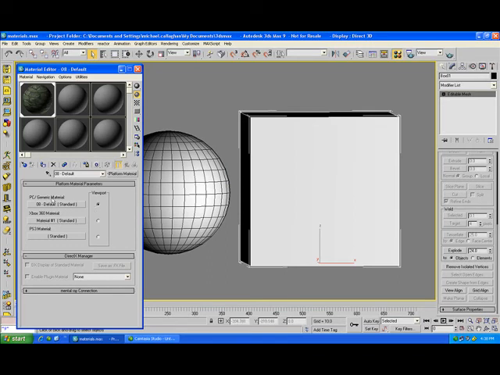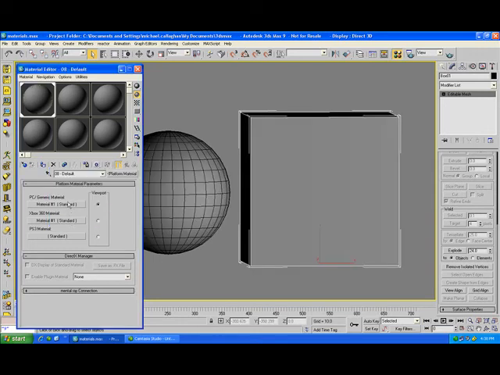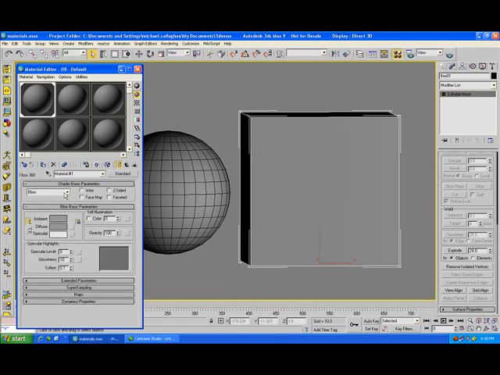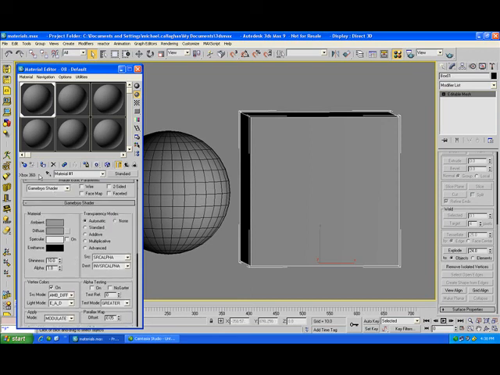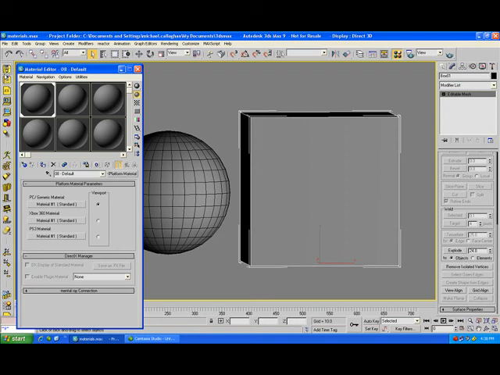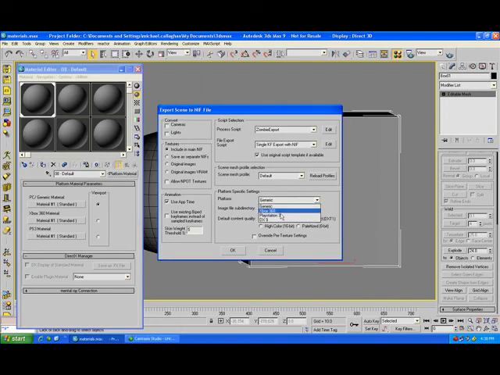And there we go. Okay, so now we've got 3 different materials that we can set up differently for the PC, differently for the Xbox, and differently for the PS3. And that allows us to go in and adjust the shader for that particular platform. So when we go ahead and export here, we can select the platform that it's going to export for, and it'll then grab that material for that platform.